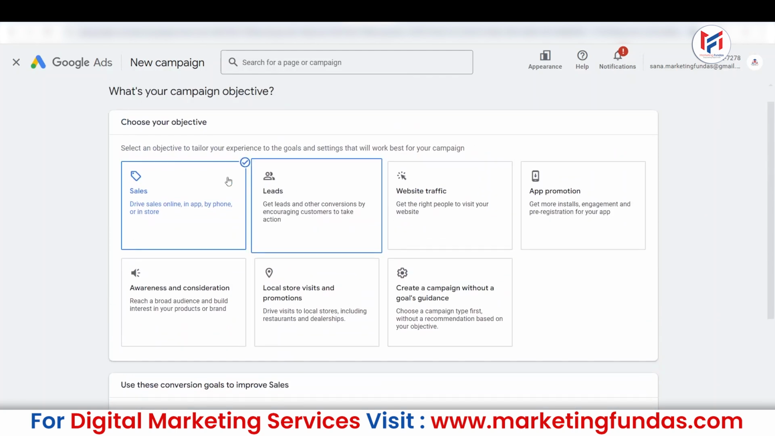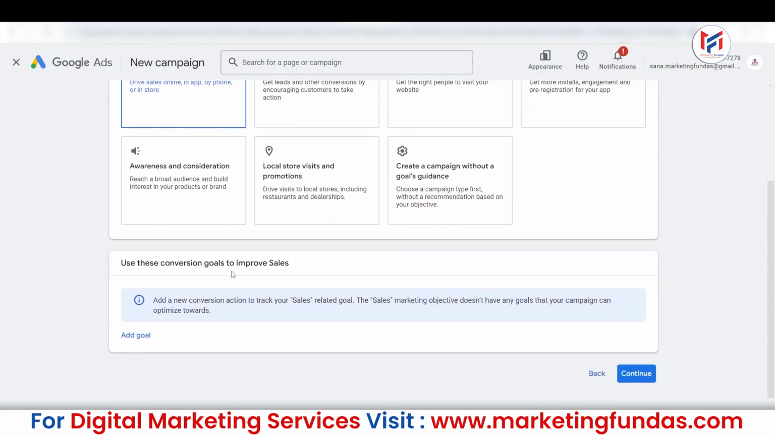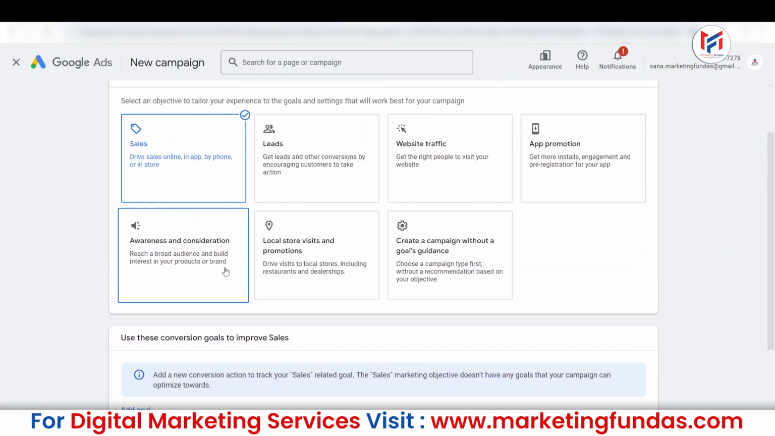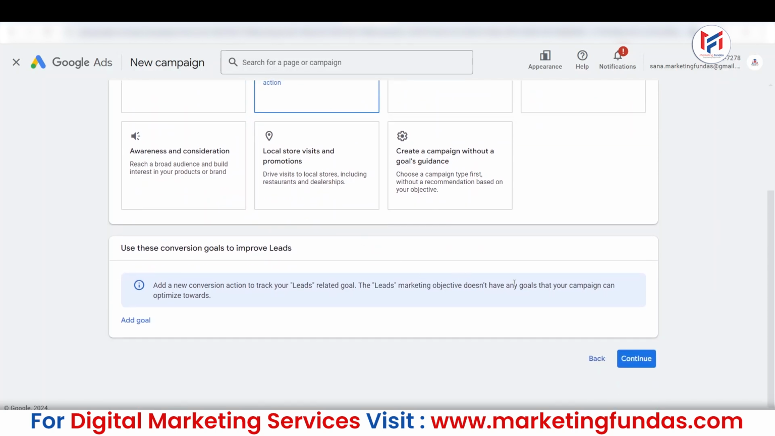Right now it is asking, as I selected sales, that you need to select the conversion goal because it is mandatory. Otherwise Google will not be able to understand how many sales you got or what your exact goal is. You need to give Google an idea that this is the product you want to sell, or on which you want to increase sales, right? You need to give the detail to Google. In the same way, if you select leads, again it is going to ask you for the conversion goal.